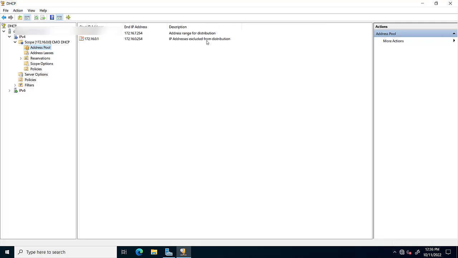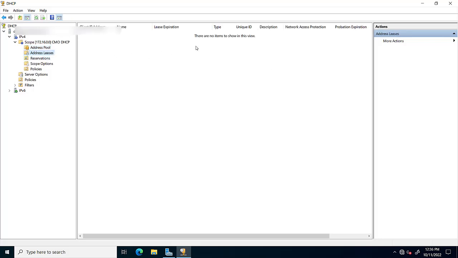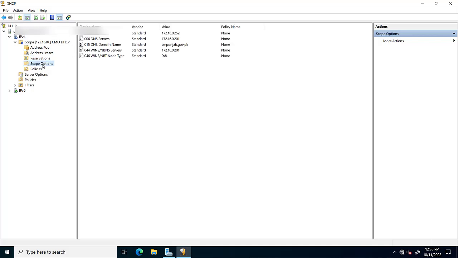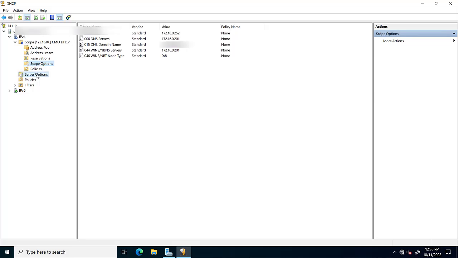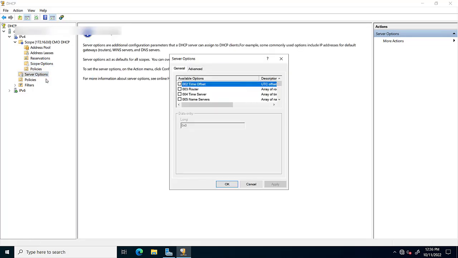Friends, our DHCP server is configured. Here you see a blue icon on the scope. When we click on Refresh, the blue icon will disappear. It means our DHCP server is working fine and is ready to give IP addresses to clients.